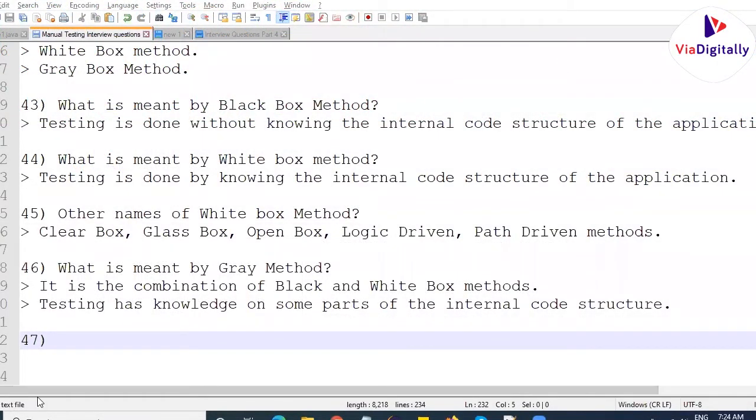So today we are going to learn about entry questions in manual testing. Up to the last classes we learned up to methods, right? So what is the last question? What is meant by gray box method? Now we are going to start the types.